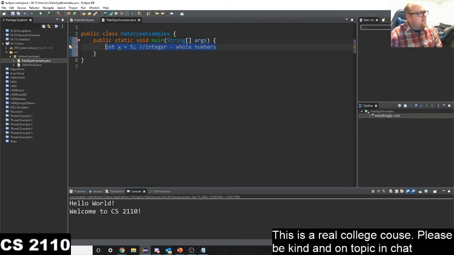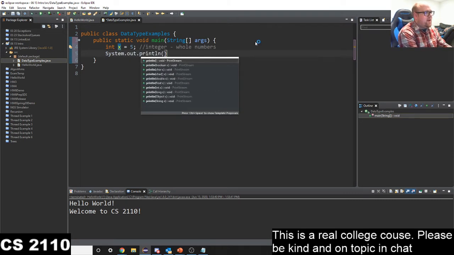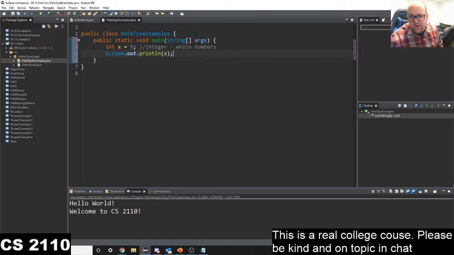The int data type is arguably the most simple. It's just how whole numbers are represented. But the key in Java that distinguishes it from Python is that when I declare a variable, I have to both name it and declare its data type. From there, I can do something like System.out.println(x), and that will print the value of x, which should print 5.